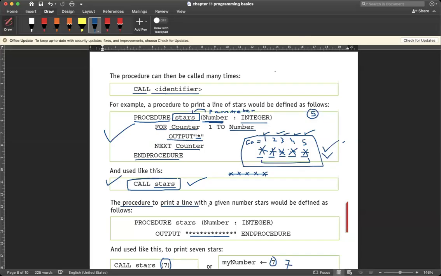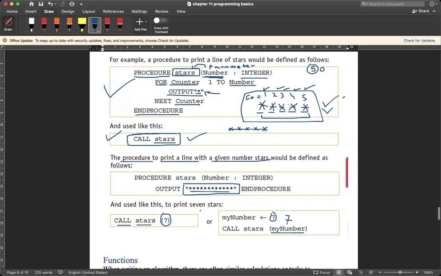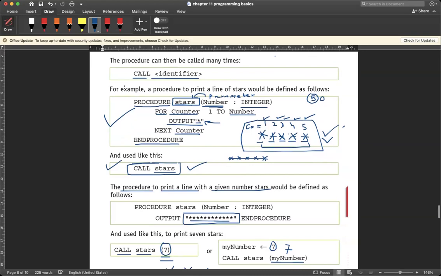The procedure to print a line with a given number of stars would be defined as follows. So if you want to output this, not only 1 star, you want many stars. So instead of making just one star like this, you make many stars. If you input 5, the 5 stars will be there. But if you wanted to input 50 stars, how many times will the counter run? 50 times. In the example here, they took 7 times, call stars 7. So 7 stars will appear on the screen because our counter will run 7 times. Just write this code, this is enough.